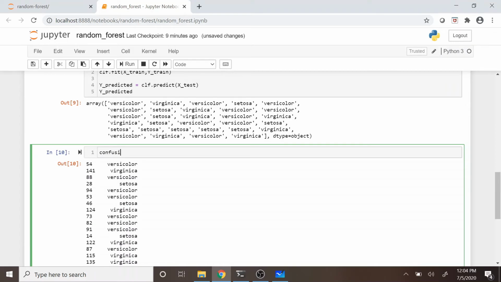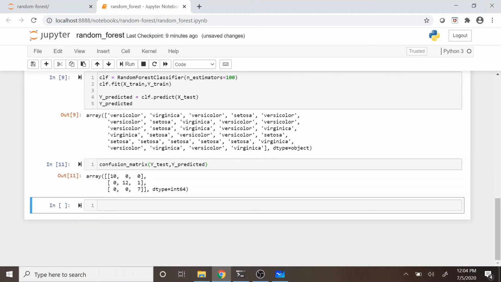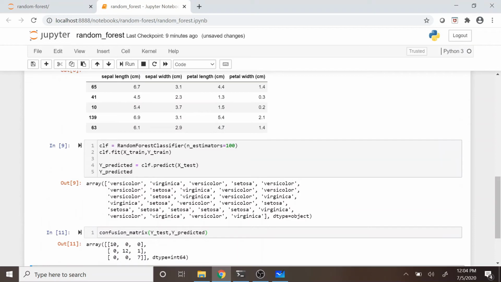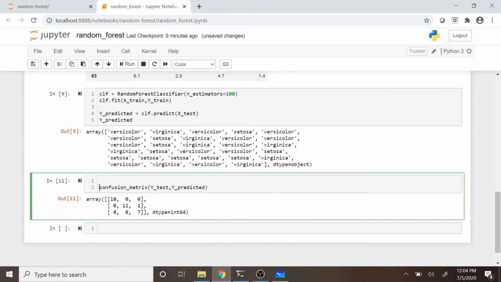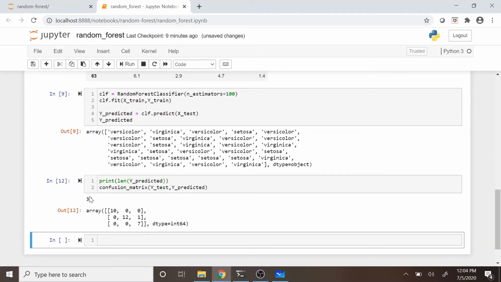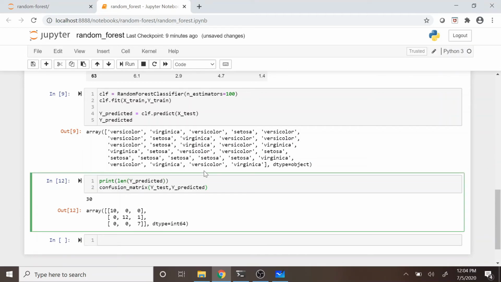If I use this one, I have to say y test, which is the test parameter, against how I predicted, so y predicted. Let's see what the length of y predicted was, how many values there were. Let's just print the length of y predicted. So I had 30 values to predict.